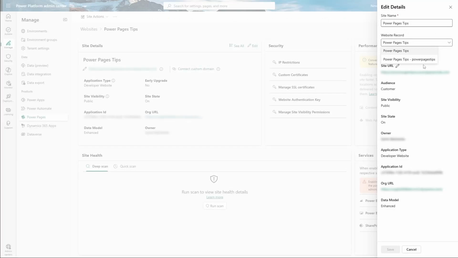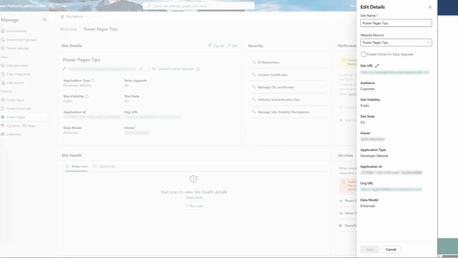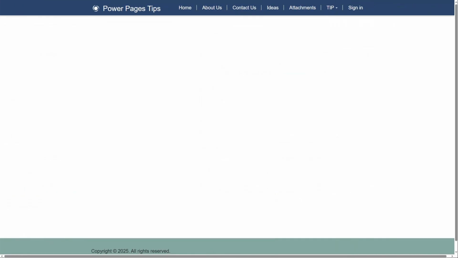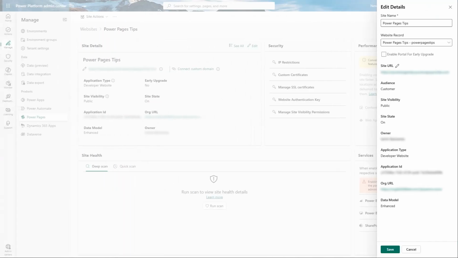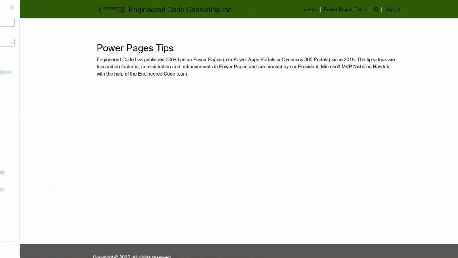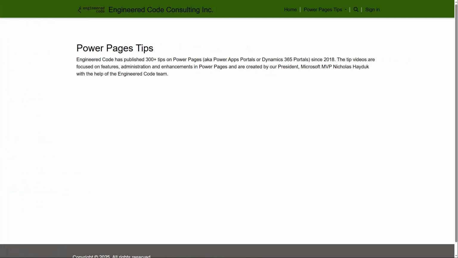This dropdown controls which of the website rows in Dataverse, along with all of its associated data, is used by this particular Power Pages site, or more specifically, by the web app in Azure that runs the site. Changing this setting drastically changes your site, since the Dataverse data controls the vast majority of the functionality of the site, such as the theme, the pages, the forms, the permissions, and so much more.